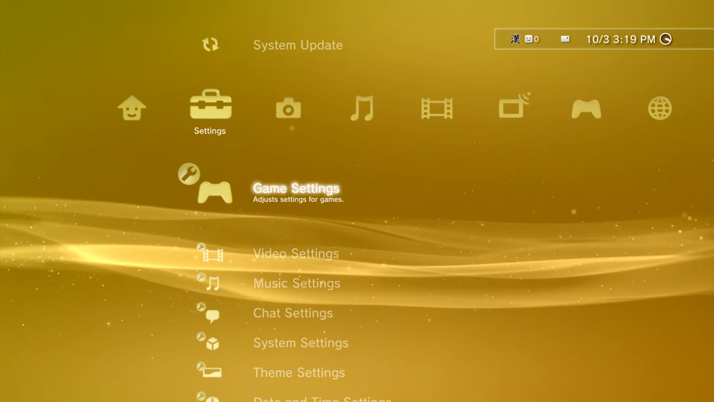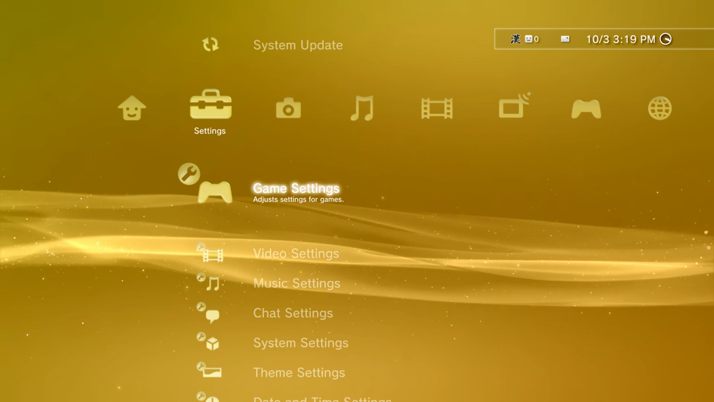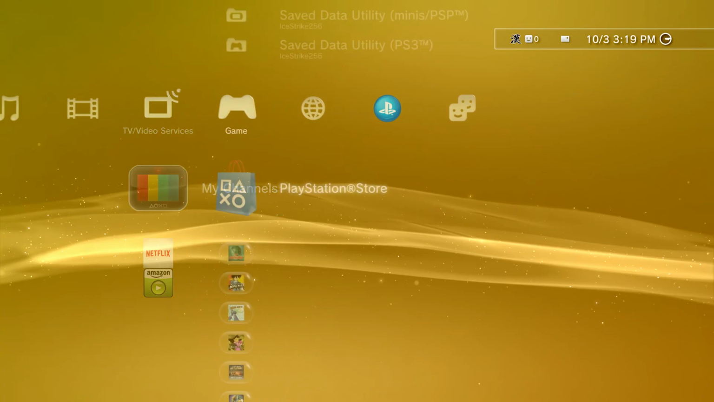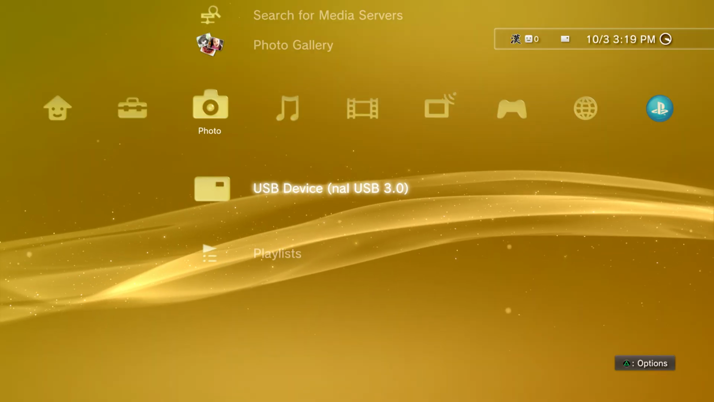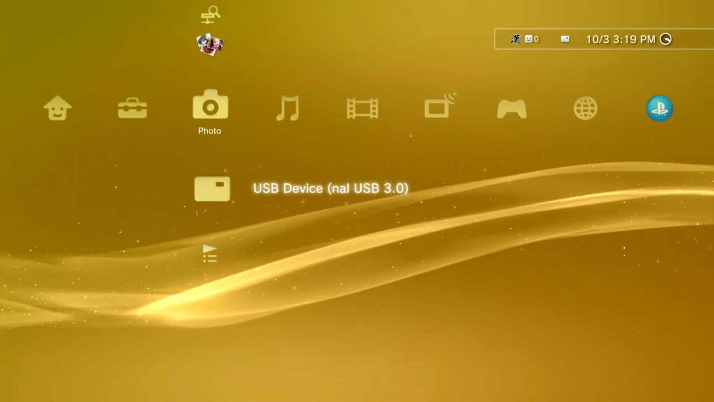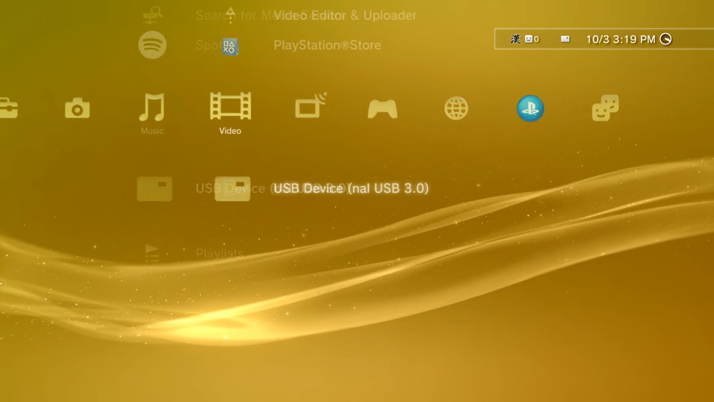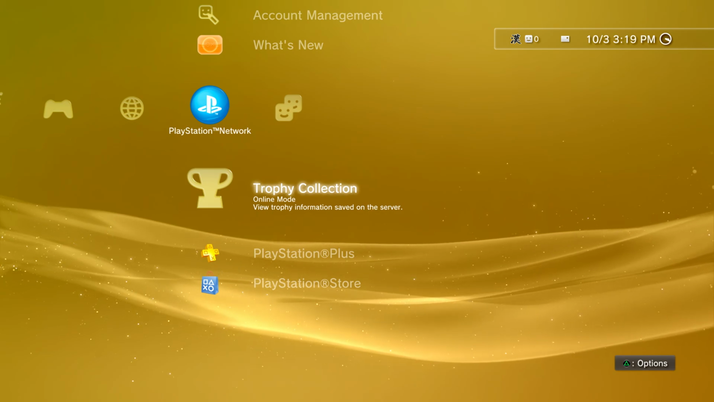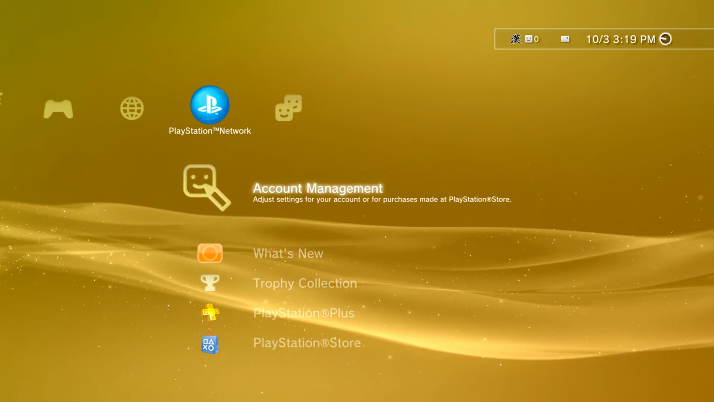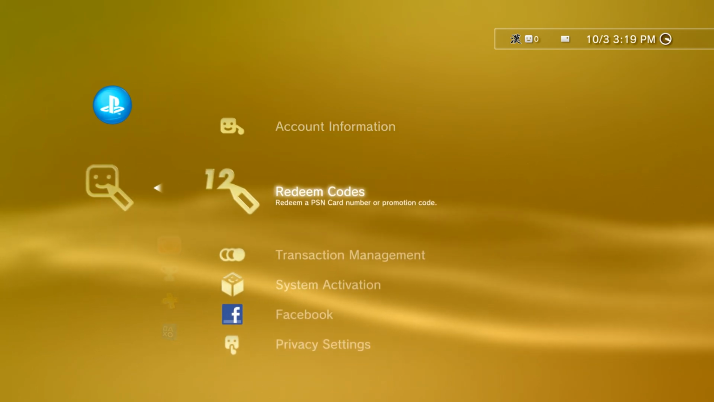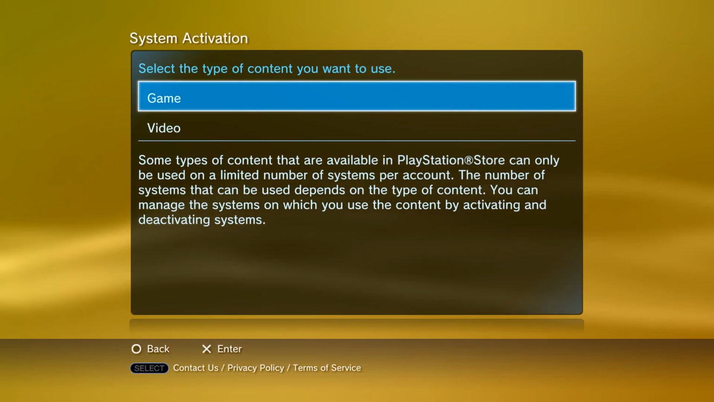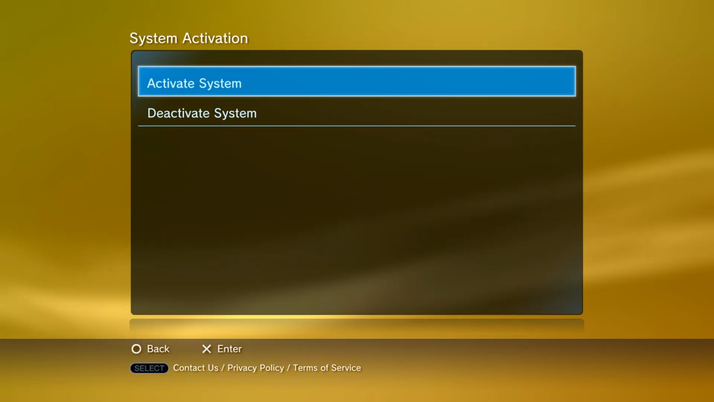Now, over on your PlayStation 3, get your USB drive inserted, and you should see it pop up on your XMB menu, just under all the different channels. And one thing I recommend doing before getting started, if you're planning on backing up any digital content, make sure that your account is activated on the current PlayStation system. So you can head up to Account Management, System Activation, and then you can make sure that your PS3 is activated for games content. So mine's already activated, so I don't need to worry about that.